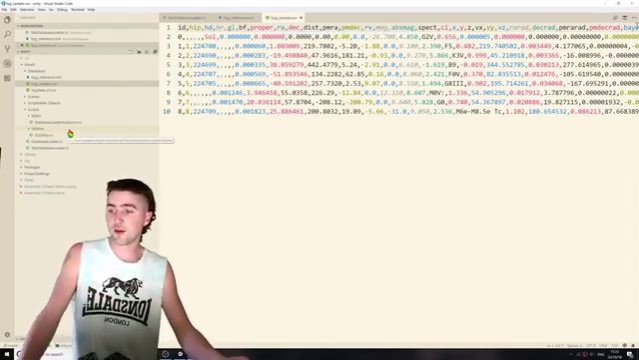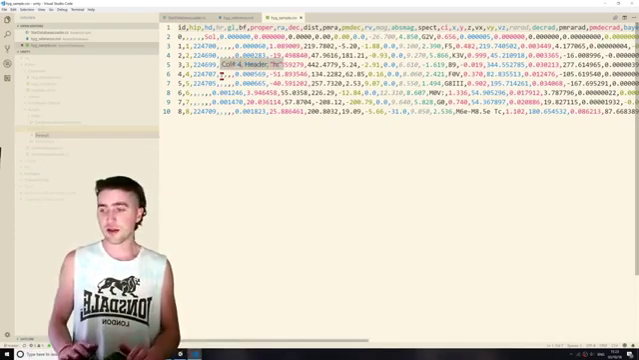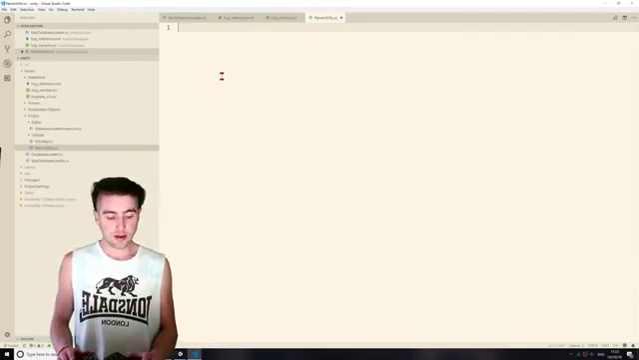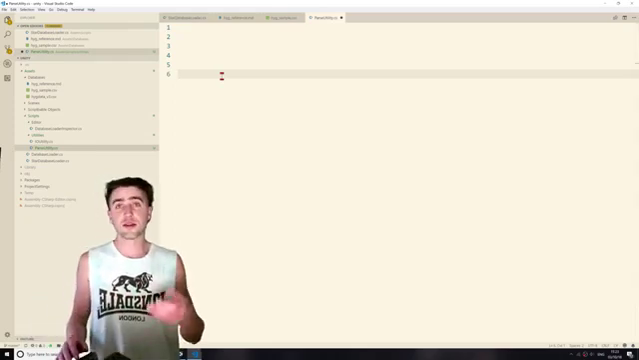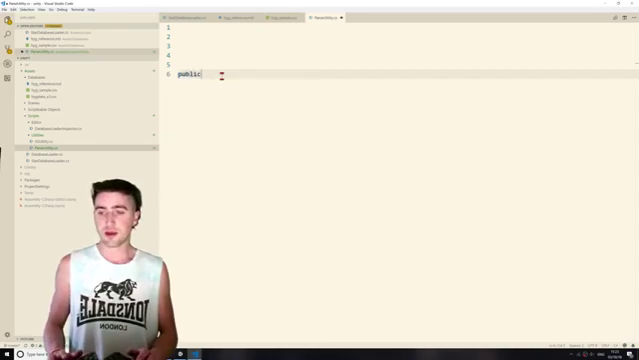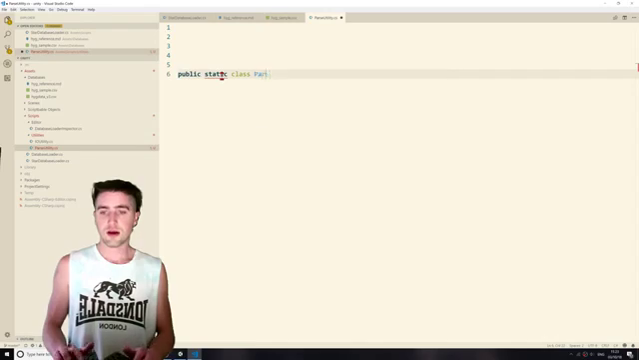So I'm going to go into my utilities folder. I'm going to create a new class, call it ParseUtility.cs. And we're just going to make this a static class, which means that you don't need an instance of it to get to the methods in it. So we're going to go public static class ParseUtility.